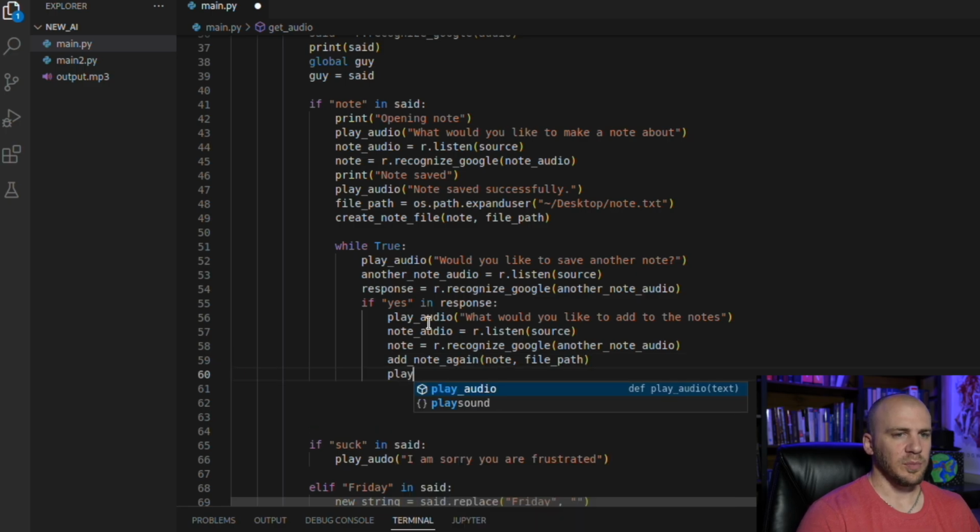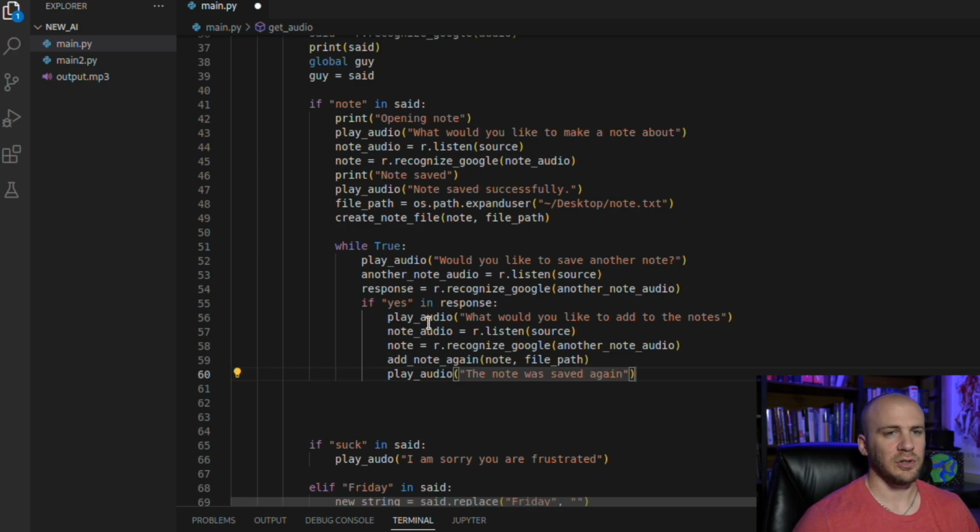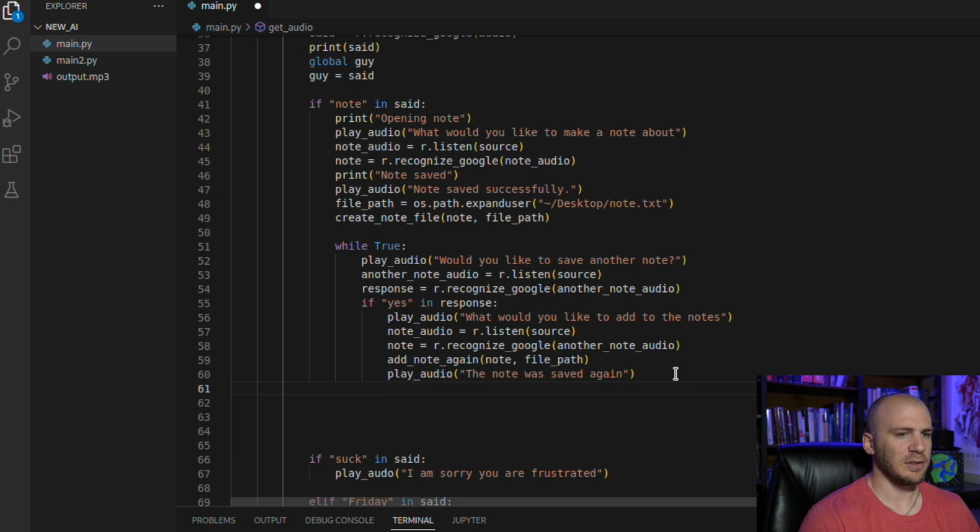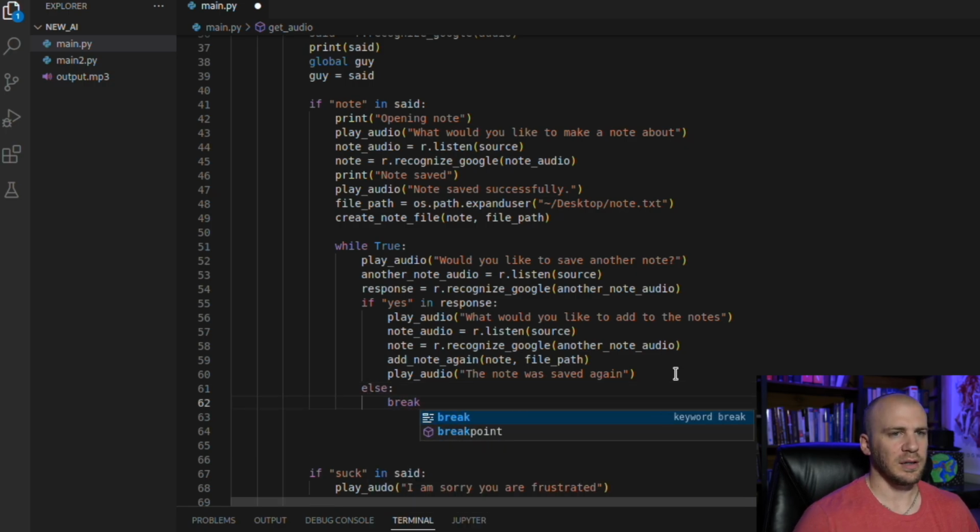And then we want it to play audio and tell us the note was saved again. And then it should loop back up here and ask us if we would like to save another note. And then we're going to add in an else, and we'll break the while loop. So let's go ahead and give this a try. But before we do, I forgot we need to create another function.